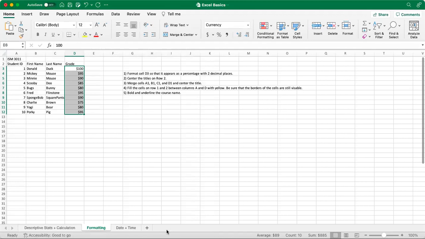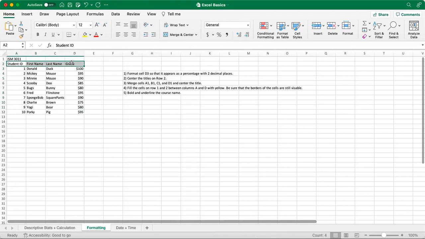Okay, so center the titles on row 2. To do that, I'm just going to select my titles here on row 2 and center them. All right, merge cells A1, B1, C1, and D1 and center the title. So I just select these cells and I go to merge and center. All right, fill the cells on row 1 and 2 between columns A and D with yellow. Be sure that the borders of the cells are still visible. Okay, so we're going to select those cells. We just fill them with yellow.